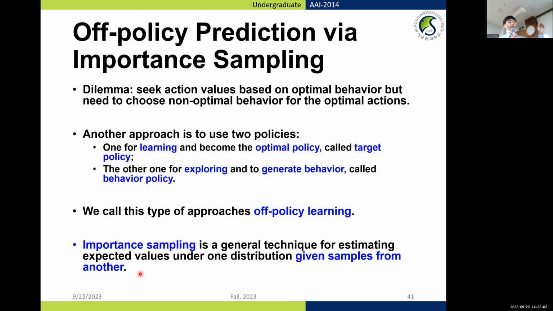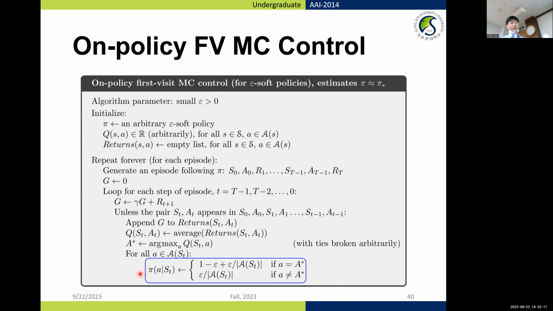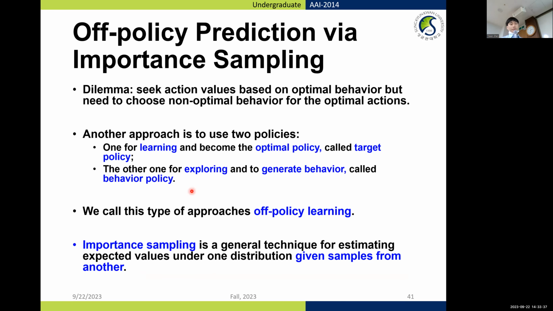We try to seek action values based on the optimal behavior, but we also need to choose non-optimal behavior to explore. That is what the previous setting is saying: we want to get the optimal policy, but we need to choose non-greedy, non-optimal actions to explore. Throughout this RL course, the process and the framework, we always have this exploration-exploitation trade-off, whether you want to do exploration or exploitation. So this is the dilemma here. Then we can use the so-called off-policy.